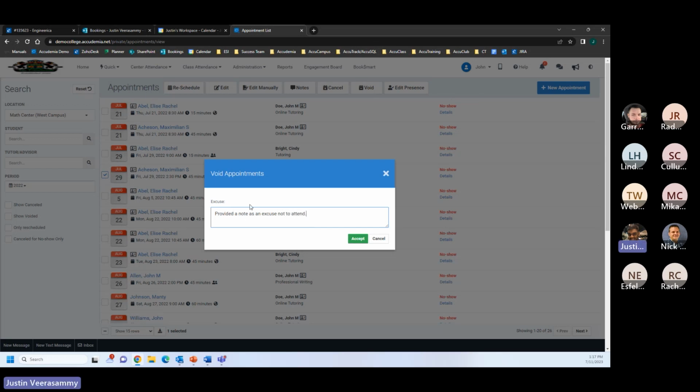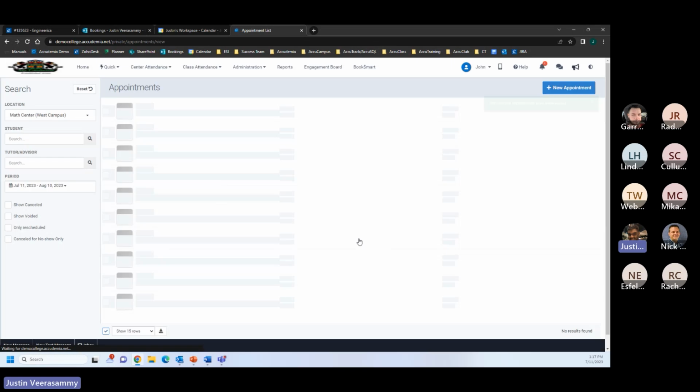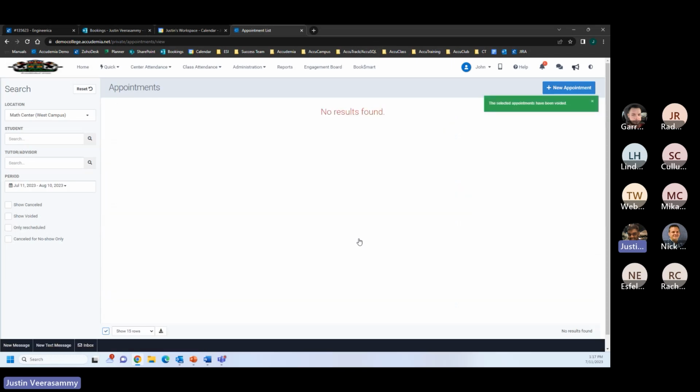So with this excuse here, just as a note for anyone in the system who might be wondering why this is being voided, you can just click accept once you do that. And now that no-show has been voided. So going back to those restrictions, that just allows them to have another chance, or to avoid that conflict coming up from not being able to schedule appointments.